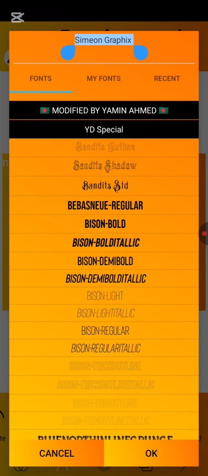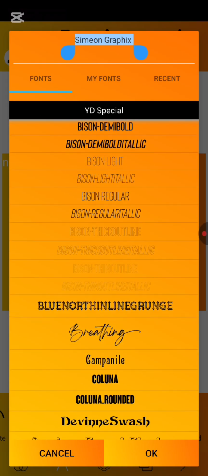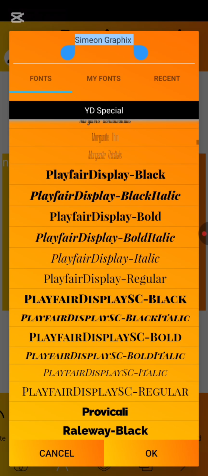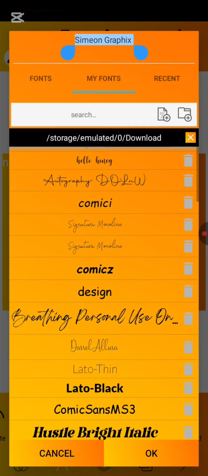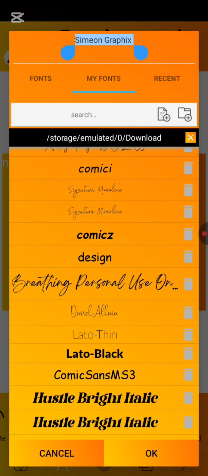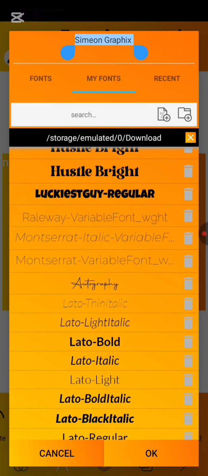Under font, here are the default fonts that came with PixelLab. You can choose any of them to use. And here are the ones that I downloaded and imported into PixelLab. You can use any of them. I will do a video on how to download and import fonts into PixelLab.